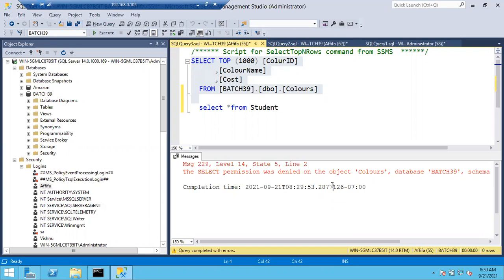Yes, we selected some tables also. Tell me, any doubt there? Do you face any issues there?